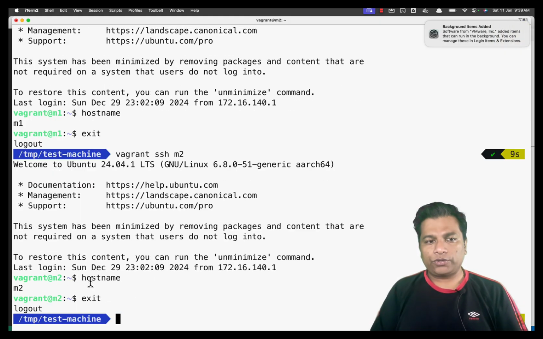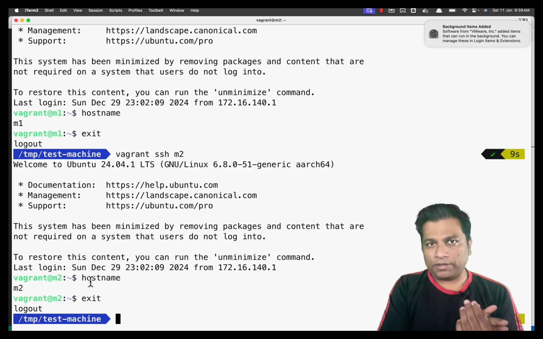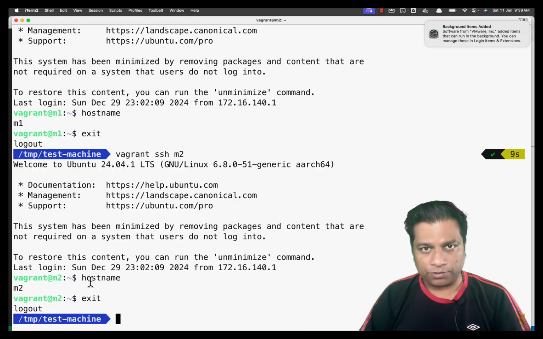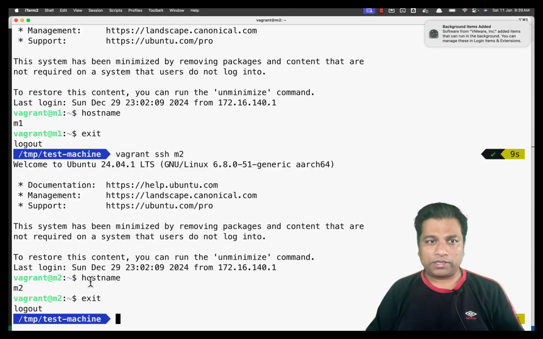So what I'm trying to show you here is an example where you can have multiple machines, set up both of them or all of them as per your requirement, and all of them will be part of the same network. I hope you now know how to set up your multi-machine environment with the help of this particular setup.